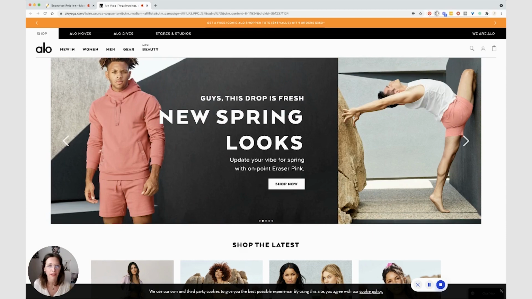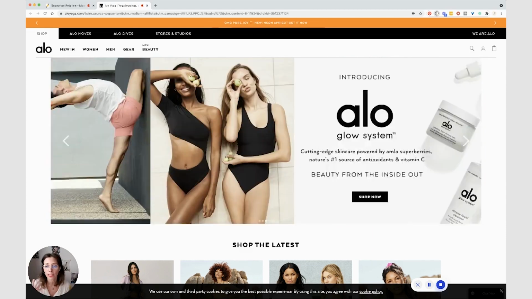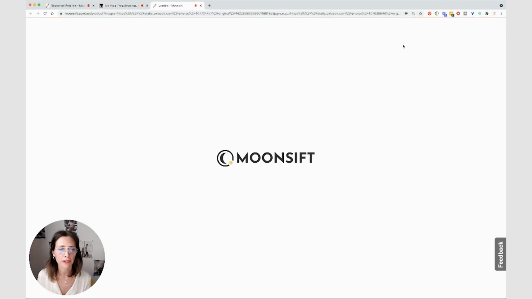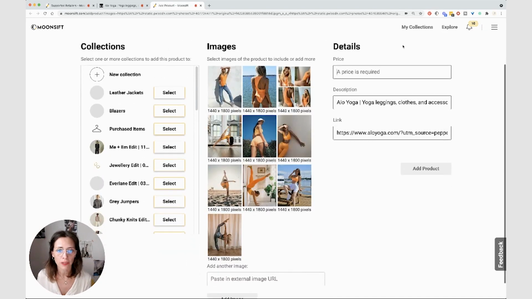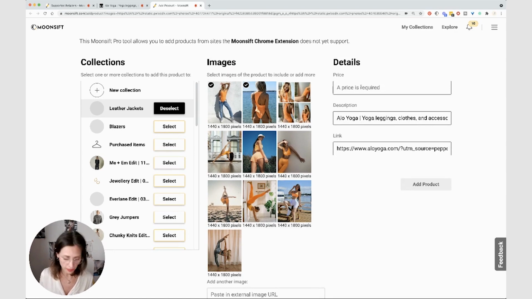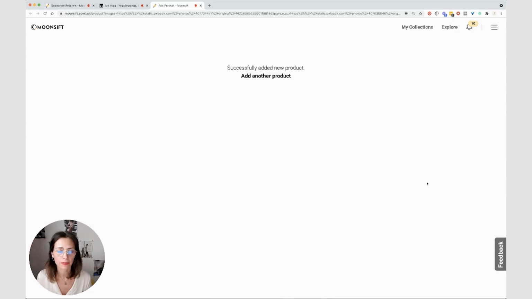So if you're not going to go there again, if it's a shop you go to loads, then it's worth doing. If it's just something you happen to have seen, you can add a product manually. And what it does is it brings up this screen, and you can select the images you want. You can select where you want it to go. I'll put it on leather jackets. And you can also add the price. So you can put in $5.99 or whatever, and add product.